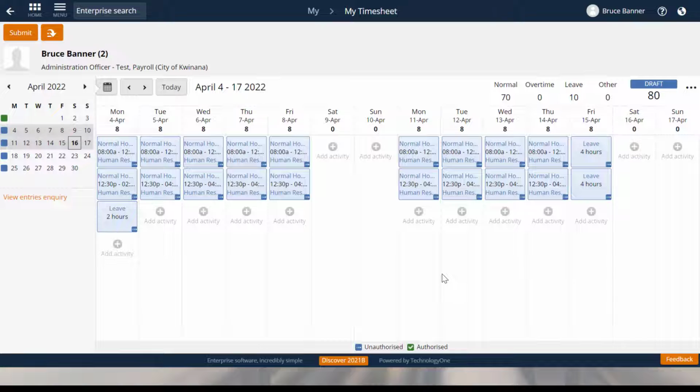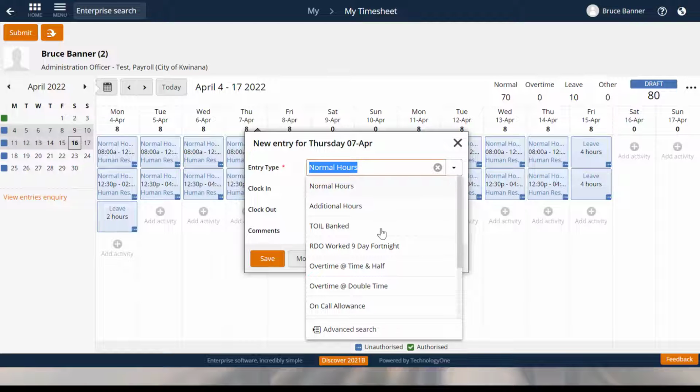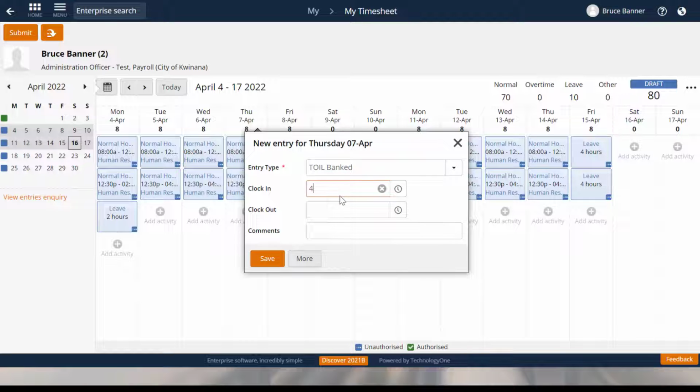For time off in lieu, you will have to make an entry for the hours worked first in your timesheet, before you reclaim it in the future. This in effect banks your TOIL as a balance, so that when you take time off in lieu it is submitted as a leave request. Let me show you. If you worked overtime on Thursday between 4:30 p.m. and 6 p.m., create an activity and select TOIL banked.